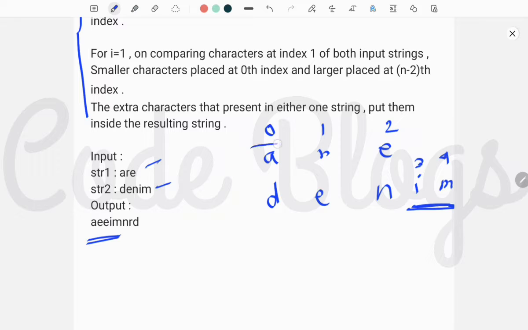Okay, so first of all we have to compare A and D. Which is larger? Obviously D is larger, so the smaller is placed at the 0th index and the larger is placed at the last index. The total length is 3 and 5, so 8, with indexes 0 1 2 3 4 5 6 7. D is greater, so D is put at the n-1 index and A is put at the 0th index.